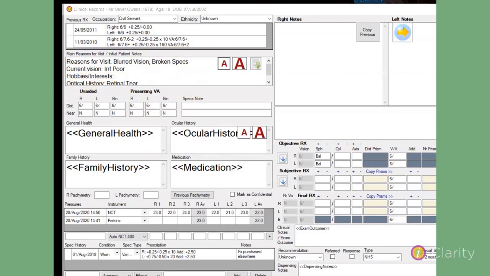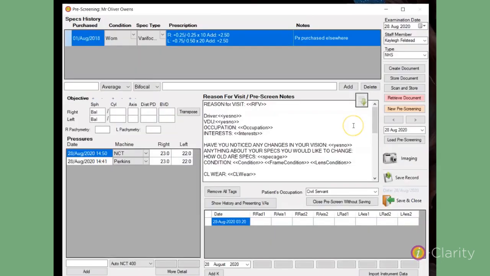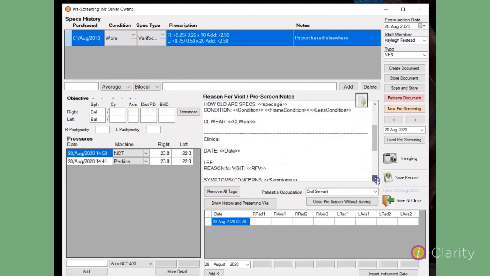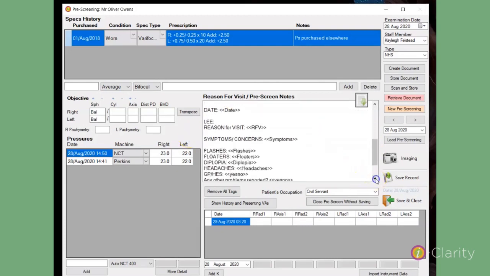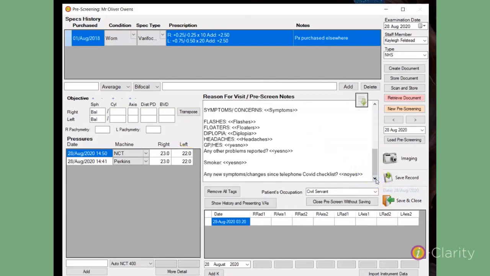Because there may be parts of this reason for visit or initial patient notes box that both the pre-screener and the optometrist might want to fill in, you can create a template that is split. In pre-screening, you can pull through a template where the top part of the template is for the pre-screener to fill out. You can then use a dashed line to separate this so that there is something for the optometrist to fill out too.